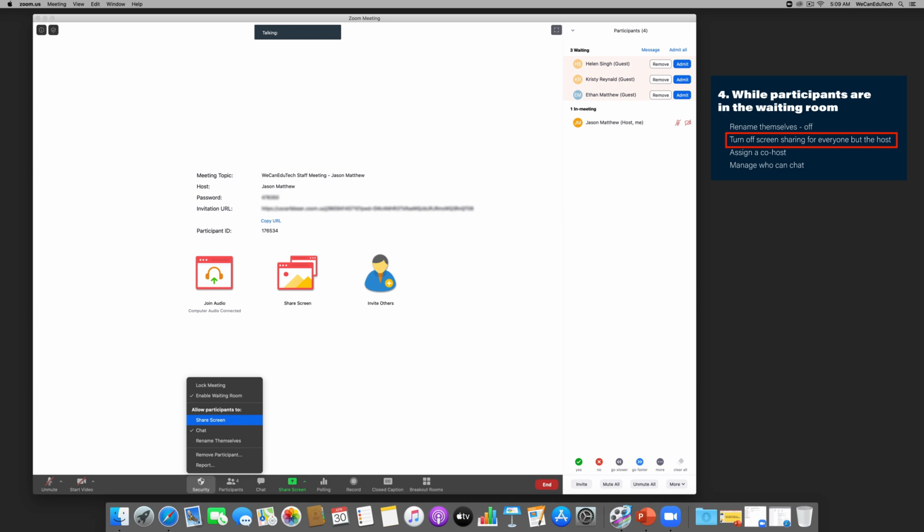So if there's a point in time where you want your participants to share their screen, then you can go back to the security icon here and then click on share screen, and then participants will be able to share their screen at that point in the meeting. But when the meeting is about to start, you make sure that participants can't share their screen.